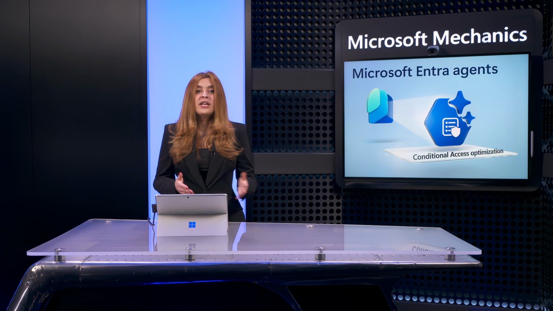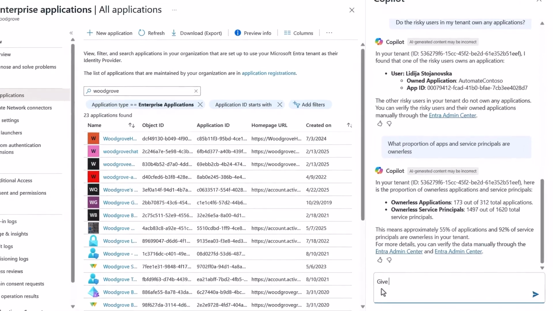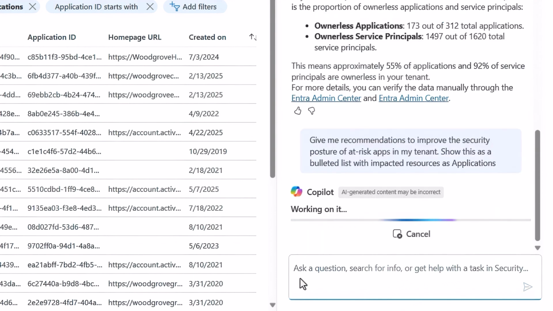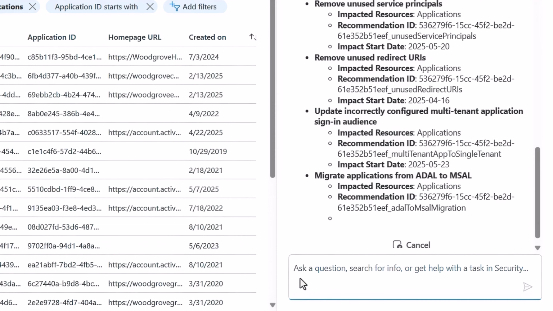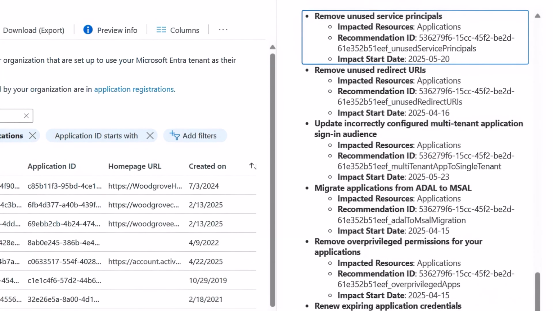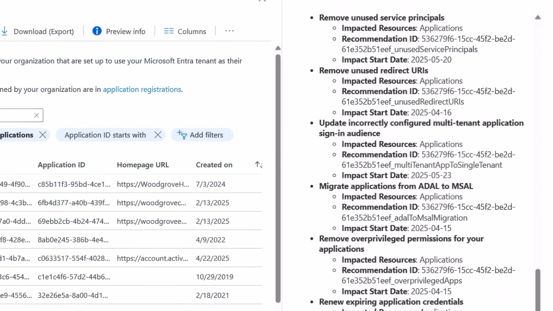And beyond finding and pointing out problems with my policies and settings, Copilot can even give me detailed recommendations to improve identity posture. In this case, I'll ask, give me recommendations to improve the security posture of at-risk apps in my tenant. Show this as a bulleted list with impacted resources as applications. And Copilot gives me 7 actionable recommendations of policies and configurations to make, including the removal of the unused service principals that I presented earlier, as well as outdated authentication protocols and more. So, with just a few simple prompts, I have achieved something that otherwise might have taken hours in just a few minutes.